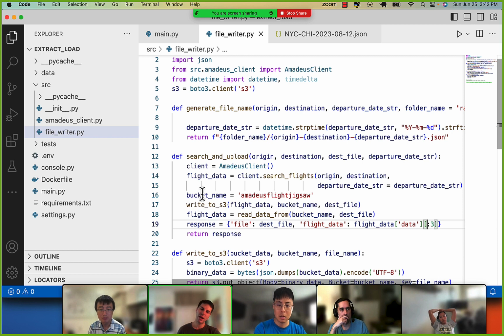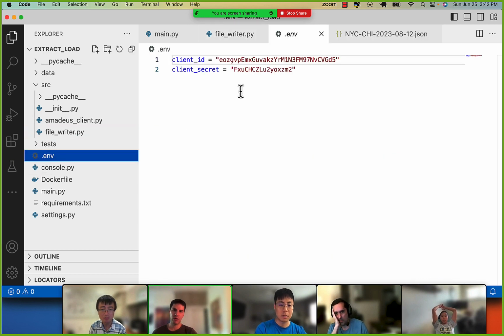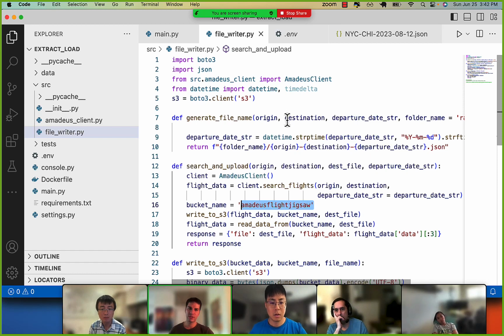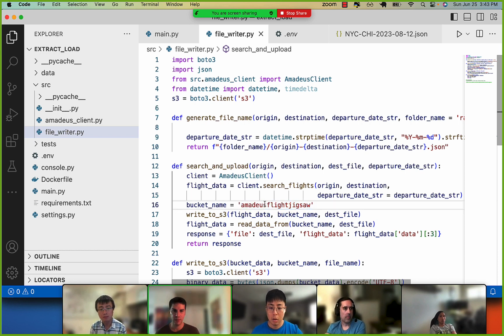The only thing, probably, this keeps annoying me, is I would move this to be an environment variable, right? I should probably have this in the .env file and read this from settings. Because it's a global configuration thing, I should just put it that way, and then you don't have to keep typing in this word. If you want to change the bucket name, you can just easily change the bucket name.